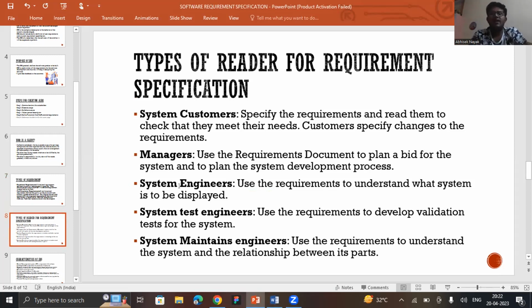The managers have to go through the SRS so that they can plan a perfect roadmap for the completion of the software in time. System engineers, the developers who are going to build the software, have to go through the SRS. System test engineers, whether they perform module testing or integration testing, have to go through the SRS to decide what kind of tests have to be performed when the software is being developed or after it has been developed. And system maintenance engineers: as we know, maintenance forms 60% of the software development lifecycle. So these maintenance engineers also have to go through the SRS in order to maintain the software and keep it updated with the latest technology.